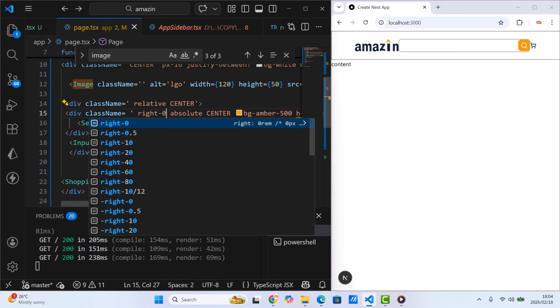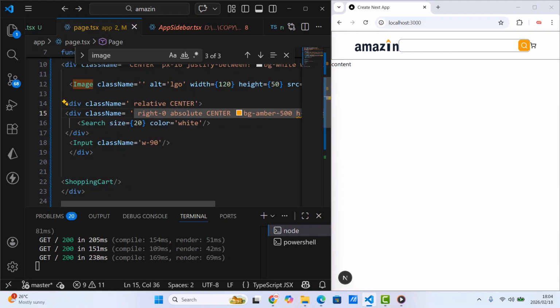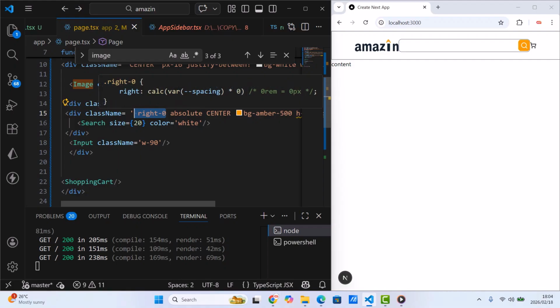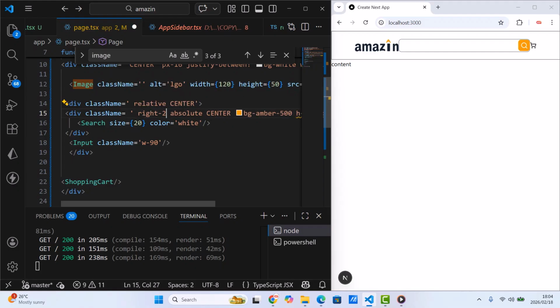As you can see, guys, we are winning. I just forgot about this Tailwind CSS style here. And then let's not make right of 0. Let's say right of 2 and see how it's going to be. That's too much. Right of 1. I'm somewhat happy with this.